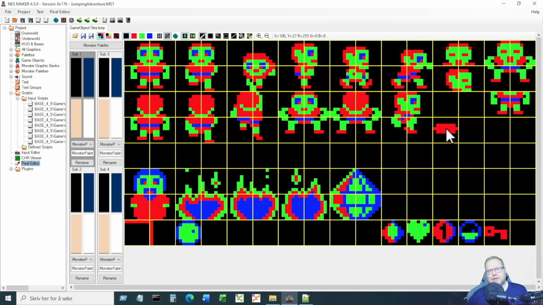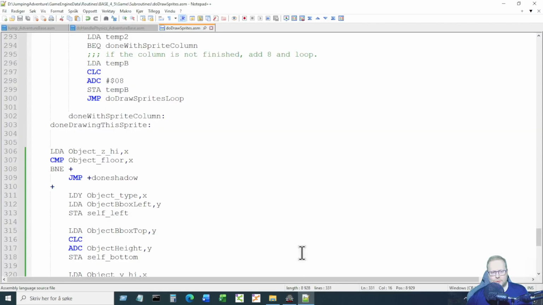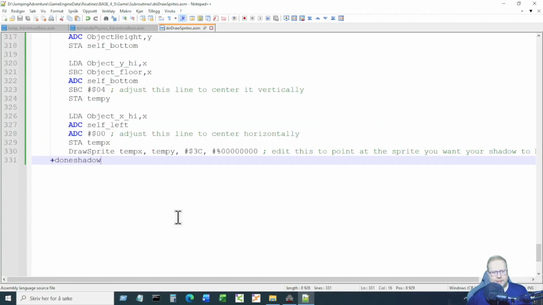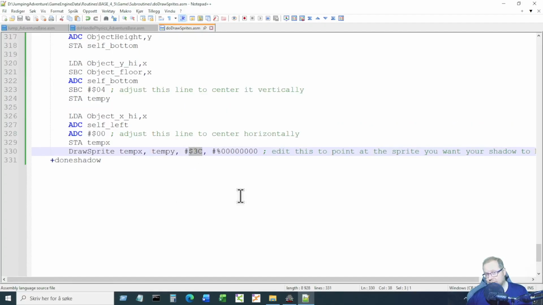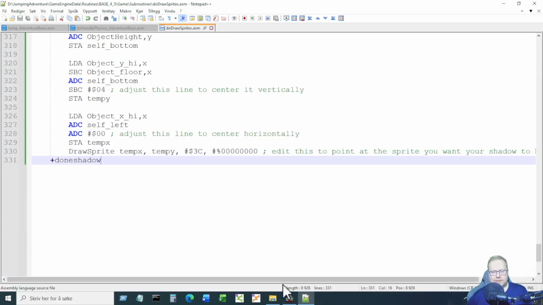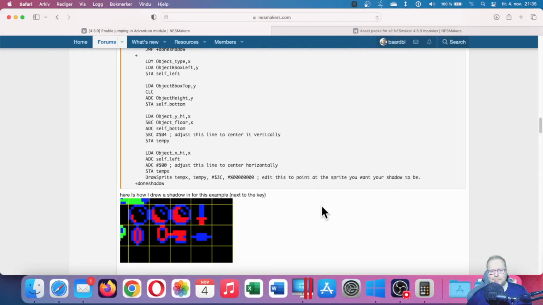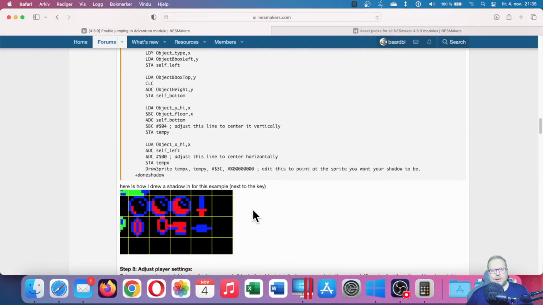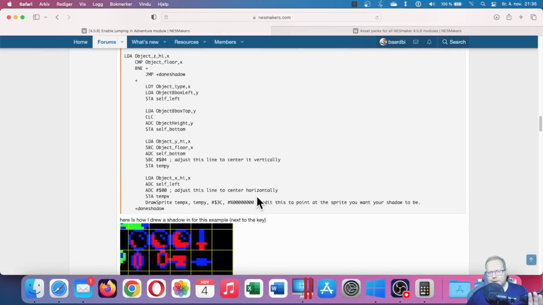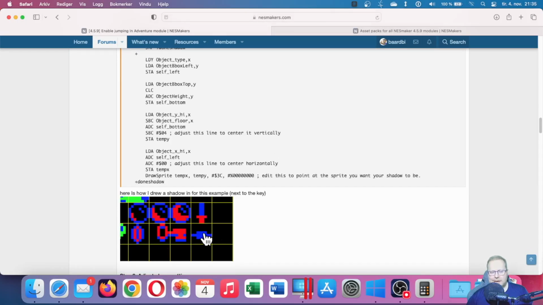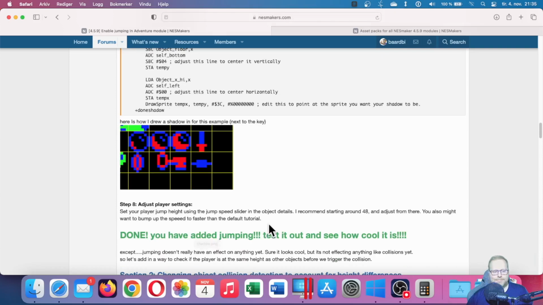Now, of course, you can change this if you want. So I could replace this 3C with something else. But since I do have the sprite on the correct position here, I'm just gonna leave it as it is. It's just something to be aware of. Right. So now we have modified the doDrawSprites file. We actually have a sprite graphic.